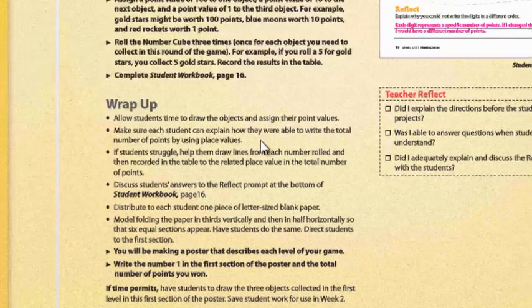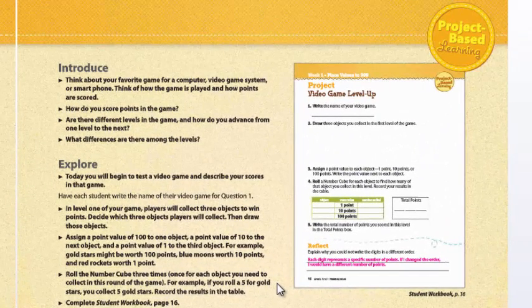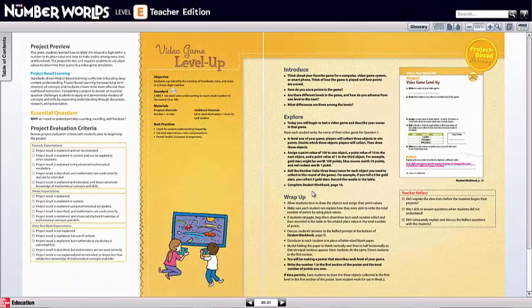Each project-based learning has an activity in the student workbook. This is week one's project. Now next week's project builds on week one. Each week the project builds until a culminating activity on week six. The project-based learning is an exciting part of the 45-minute implementation model.